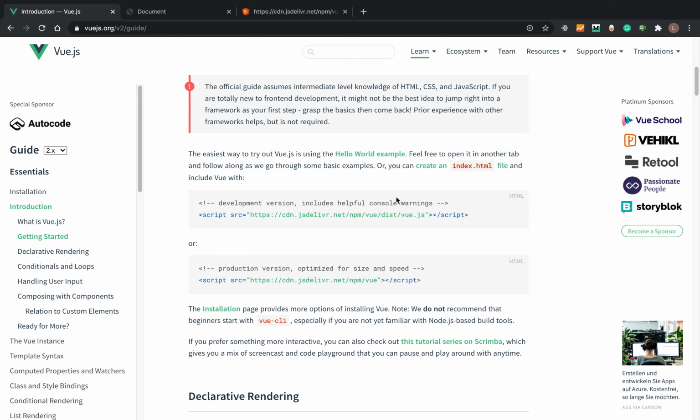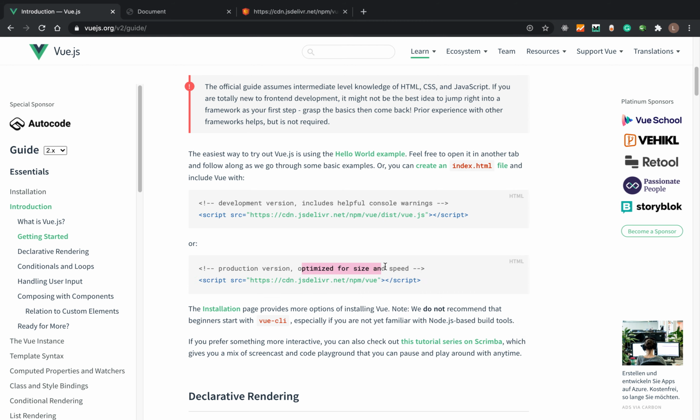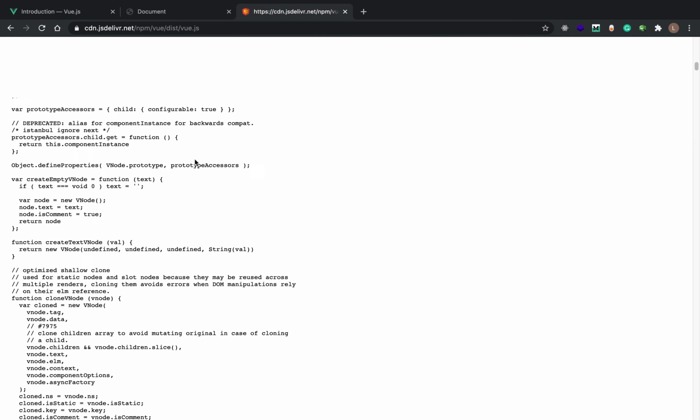And there are two different ways of doing that. We can take the development version, or we can take the production version, which is optimized for size and speed, but it is really just made for production. So if your app is done with building, you should include the production version of Vue.js instead of the development version, because the development version contains, I'll open it up here.